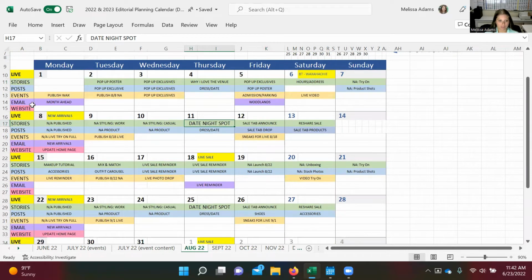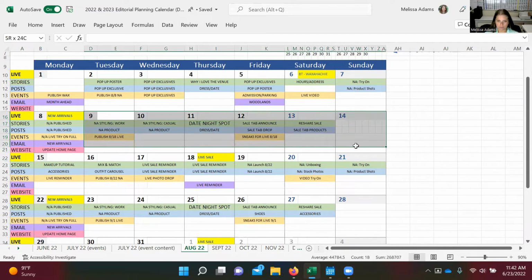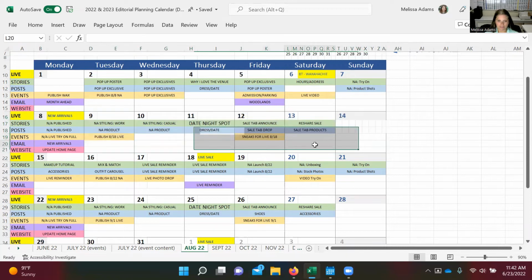So for this example, it's August and we don't have a pop-up or a live happening this week. So nothing's really going on and I need some filler. So I'm going to talk about some new arrivals that just launched, but I'm going to style them for work. And the next day I'm going to do new arrivals, but I'm going to style them casual. New arrivals product shots, and then a date night spot. This has nothing to do with sales, right?